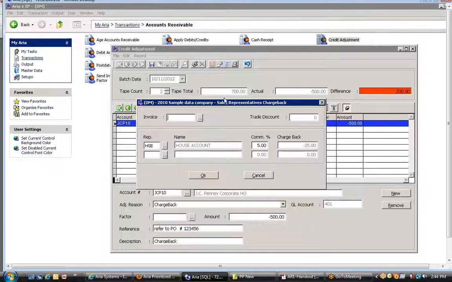Now you will notice another window will open up, it's the sales representative chargeback. If you would like, or if you currently keep track of sales rep commission, which is optional by the way, if you do and you need to charge back the sales rep on this credit amount, you have the ability here to link back this chargeback to an invoice number, and thus the system will pick up the related sales rep and the related sales rep commission to be deducted from commission due or the commissions calculated for that sales rep.